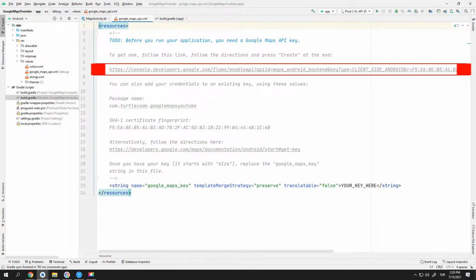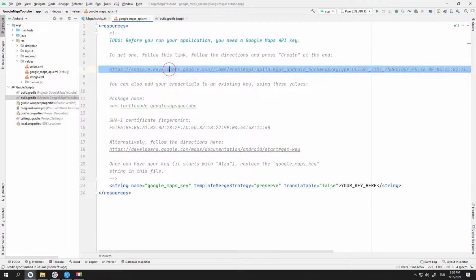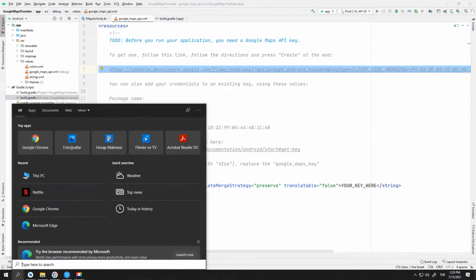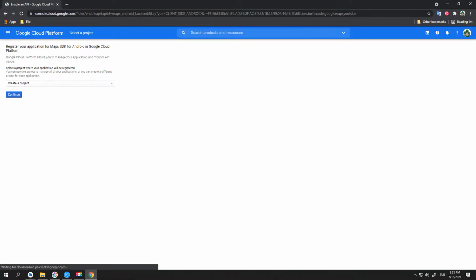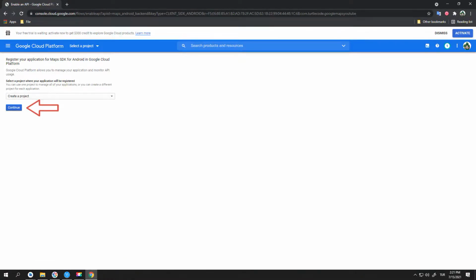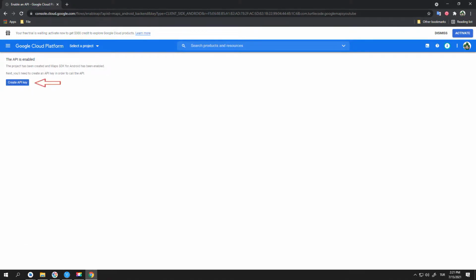A special web address is created for each Google Map project. Your project may have a different web address. Copy the web address in your project and go to this web address in your internet browser. To go to this address and create a Google Map specific to your project, your Google account must be open in your web browser. Press Continue. Generate an API key.